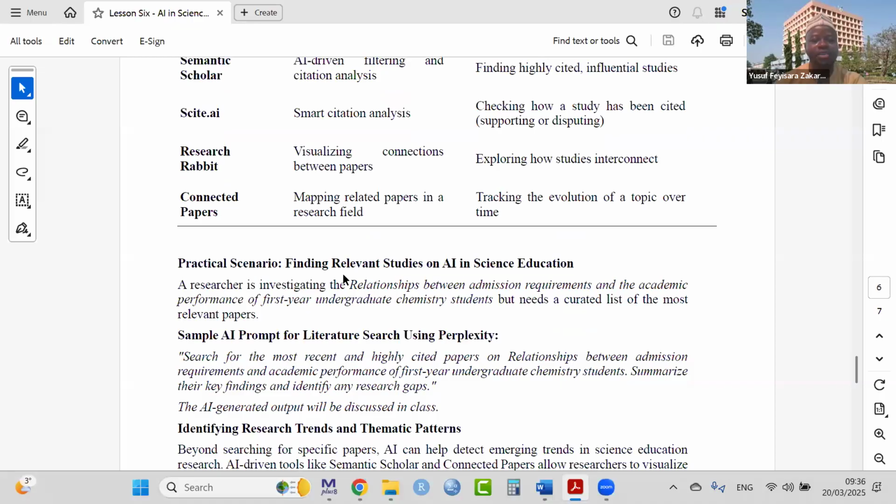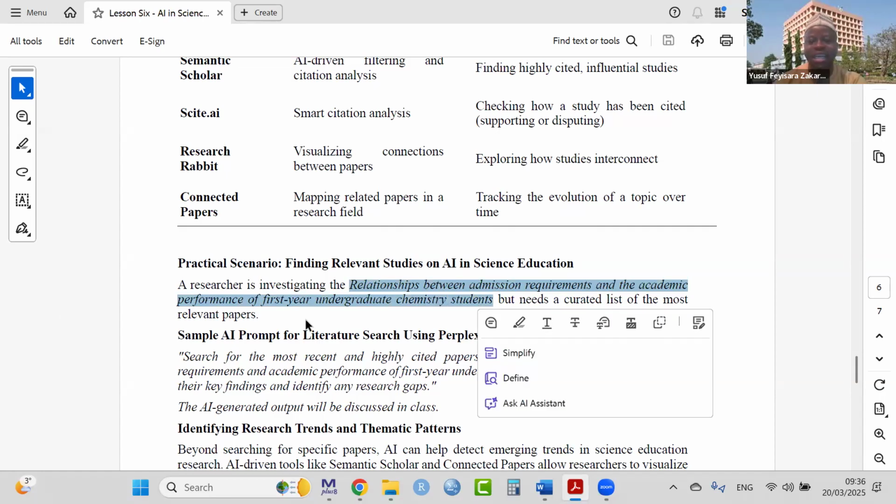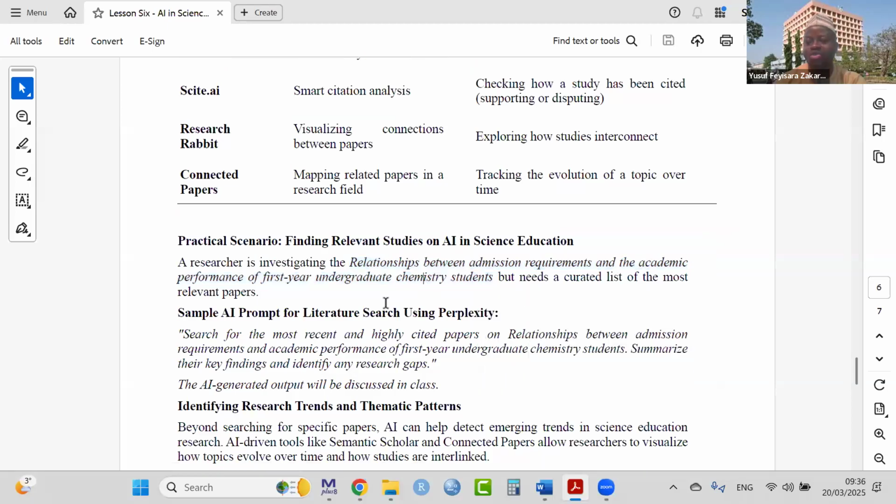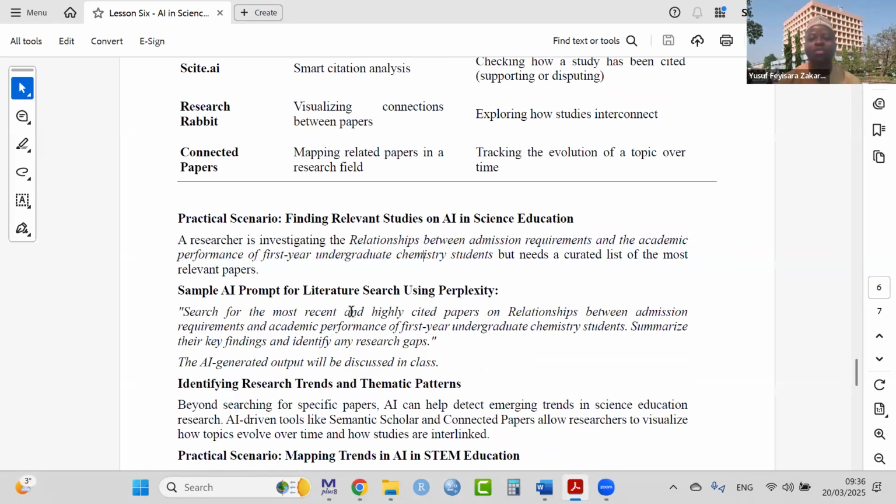Let's have a simple scenario where a student researcher is investigating the relationship between admission requirements and academic performance of first-year undergraduate chemistry students, but needs a curated list of the most relevant papers. How will he get it? He has gone through Google Scholar, but things are just too much for him. Okay, let's try this prompt. Search for the most recent and highly cited papers on the relationship between admission requirements and academic performance of first-year undergraduate students. Summarize their key findings and identify any research gaps. I'm using this prompt now.